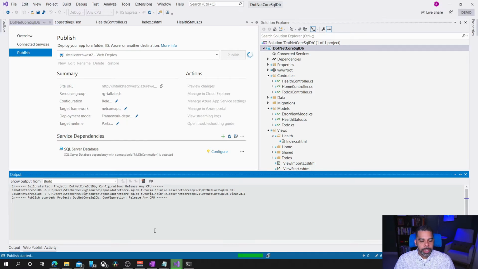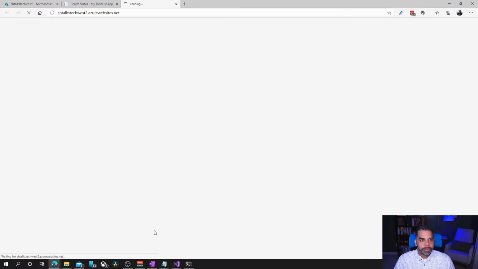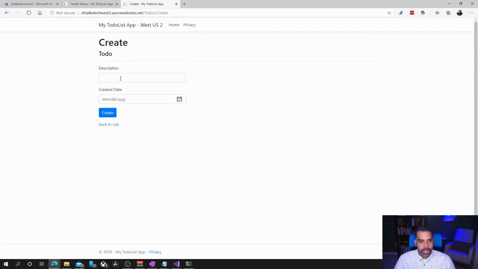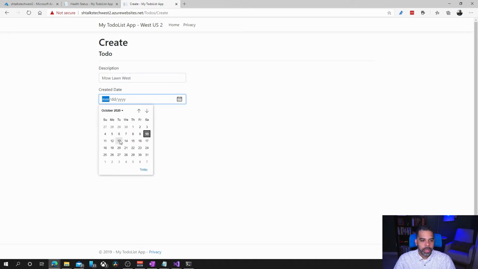in that website. So it's loading here. And what we should see is the same mow lawn east, right? So that was the task we added. Now we can create a new task. Mow lawn west, right? We'll put it out there.